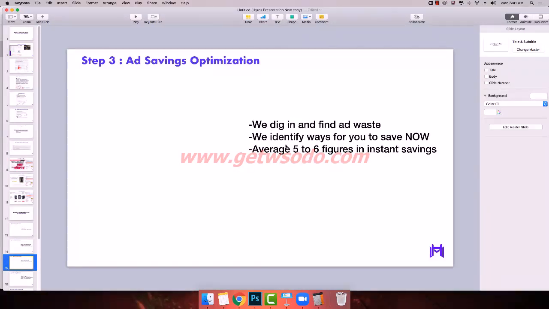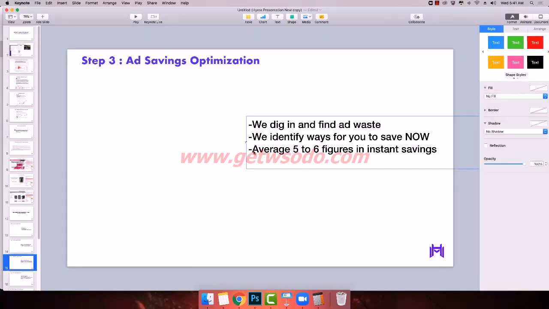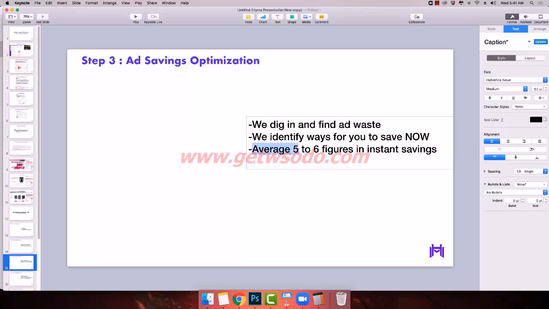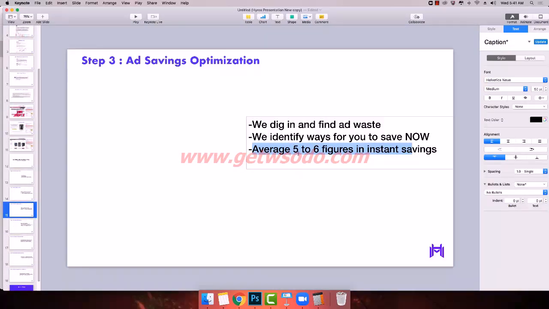Then we're going to dig in and find the ad waste for you. So the first thing we're going to do is Becker and his staff are going to literally just jump in, look at your ads and say, all right, where are you wasting money? Where are you losing money? And then we're just going to point it out for you. And just by turning off these ads, we usually see clients save 5 to 6 figures in instant savings. For example, if a person is spending $100,000 a month and then we save them $10,000 a month, they're saving $100,000 a year in ads.